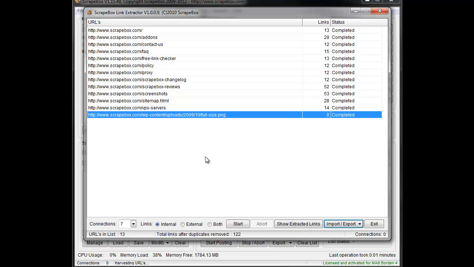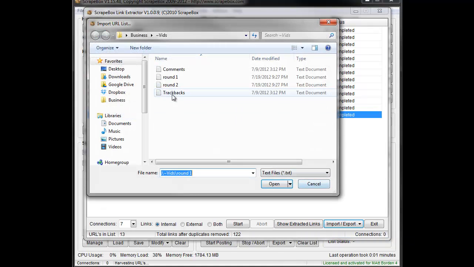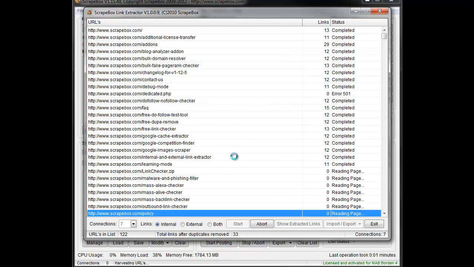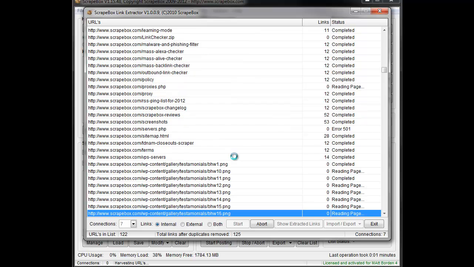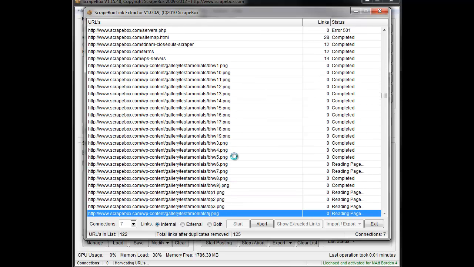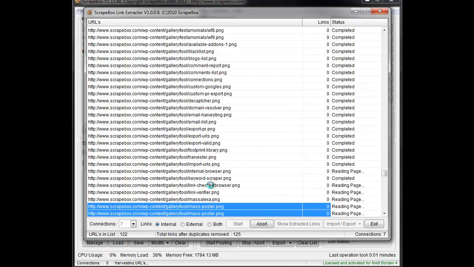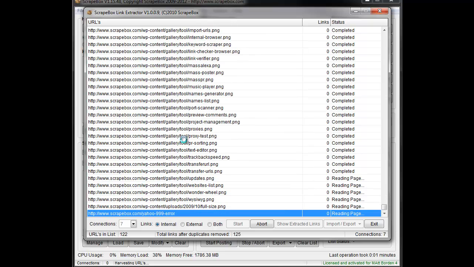You could just keep overwriting the same file and overwrite that round one if you wanted, but import URLs from file, round two, start. Let that go down through there. And by this point, we probably have the majority of them, because we're getting into doing images and the whole nine yards here. So we probably don't need that much. And so I've wound up with 125. So that's about right.